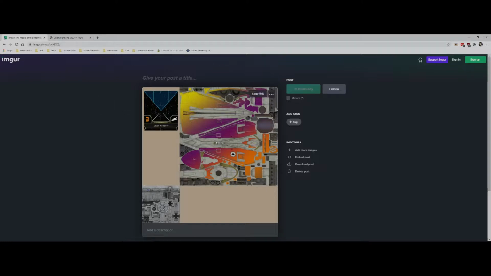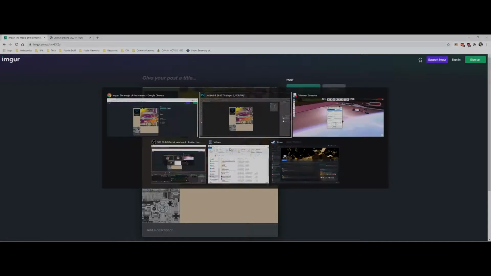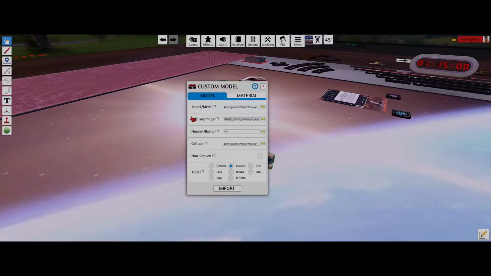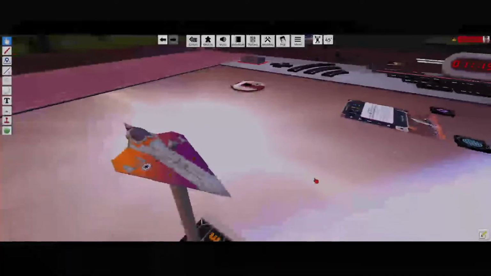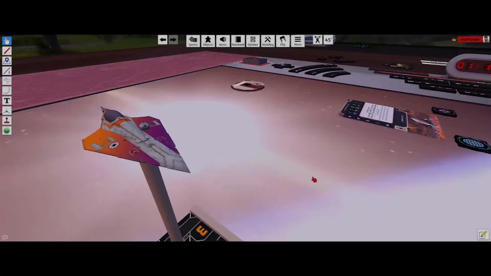So what we want to do here is, again, go and right-click this image, but this time we want to copy image address. That copies the URL where this image is hosted. Go back into Tabletop Simulator, and you see that diffuse image field? Go ahead and replace that with the URL that you just copied. When you click Import, now that paint job is applied to your Delta 7. That looks kind of trippy, almost like an airbrush effect. So that's neat.